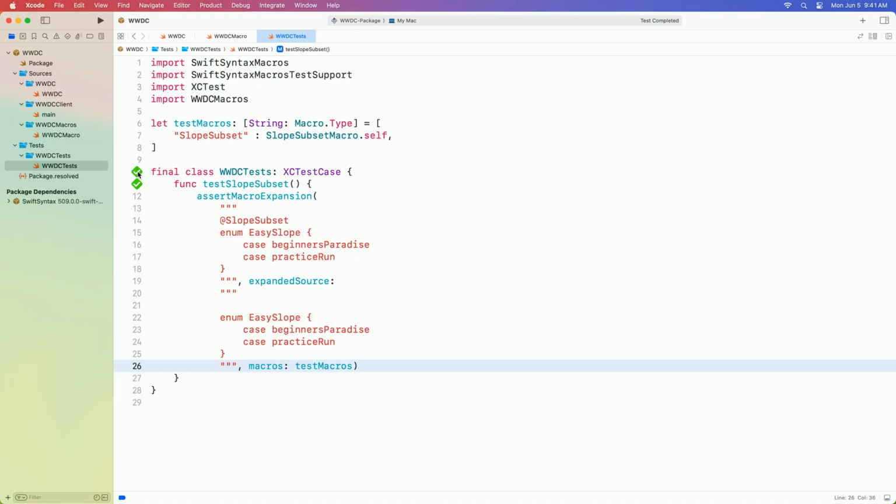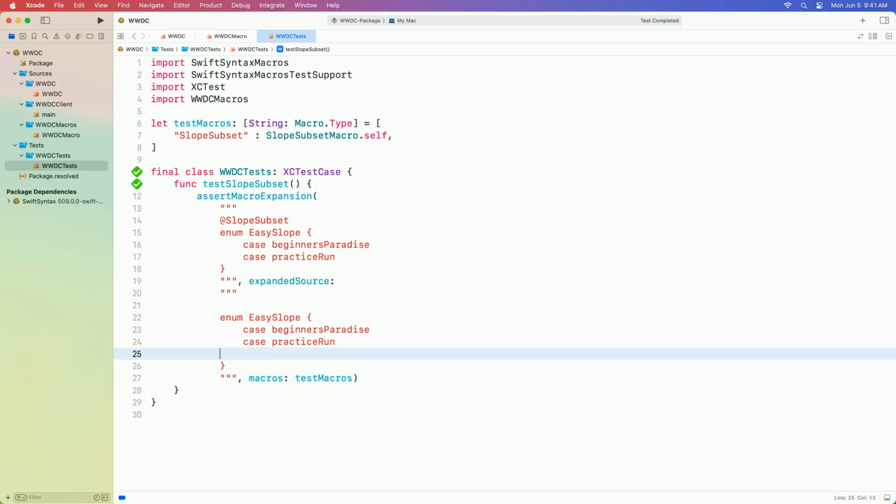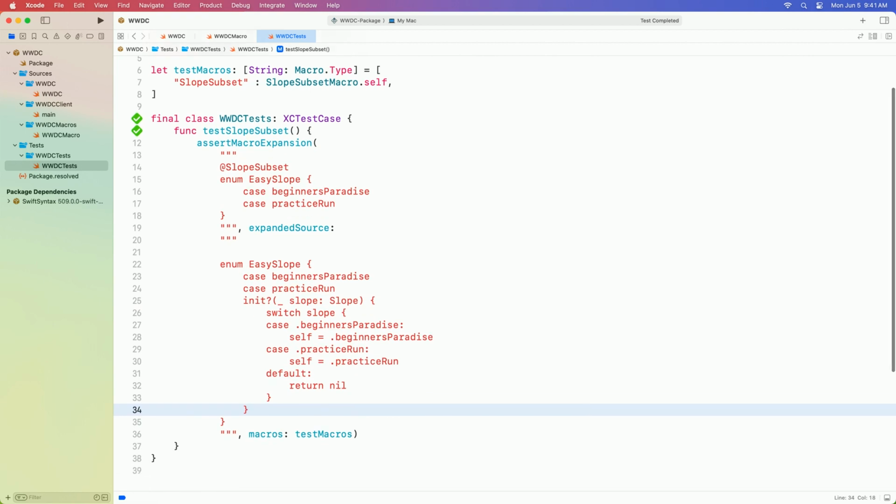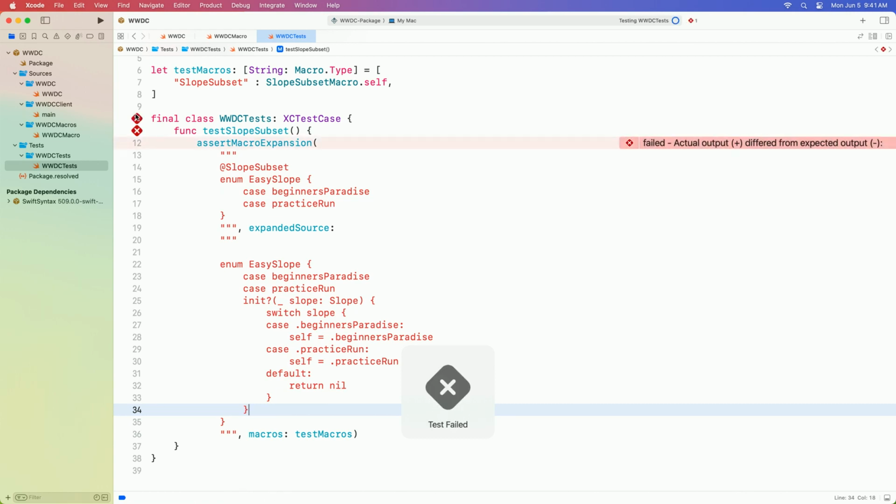But what we really wanted is to check that our macro actually generates the initializer, not just remove the attribute. So I'll copy the code that I previously wrote by hand into the test case, because really, that's what we want the plugin to generate. If we run the test again, it fails, because our macro doesn't actually generate the initializer yet. Let's change that now.